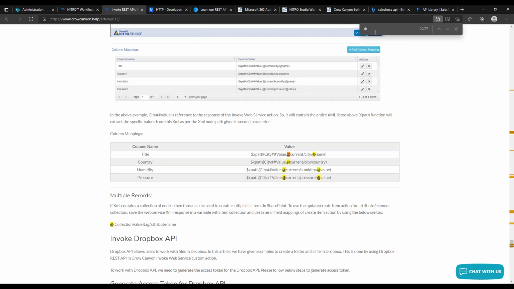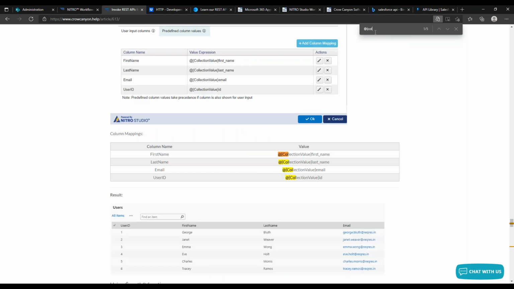And let's see, it's at collection value. Yeah, so it's the AtCollectionValue function. This is really cool, and I'm going to talk about this in our next workshop, which is going to be around how to do kind of for each loops within this stuff, using either query lists or this AtCollectionValue, which actually lets you do it within the column mappings.